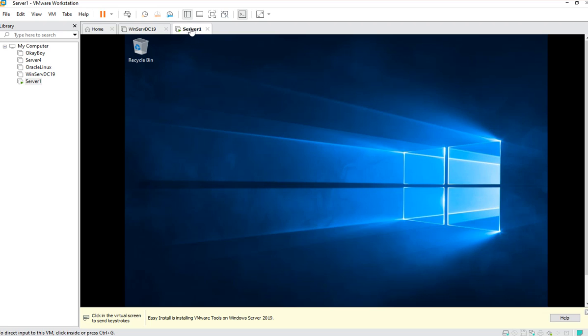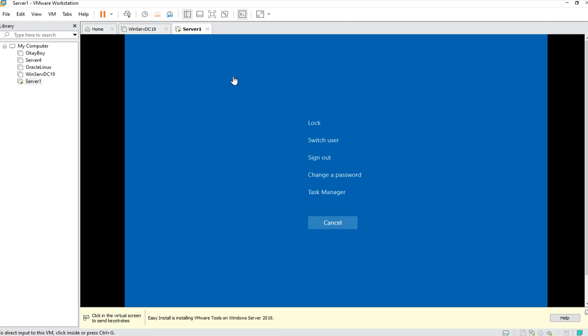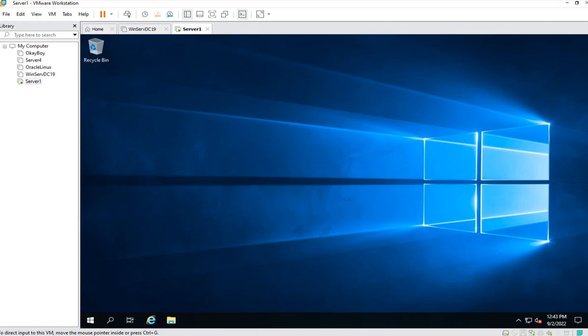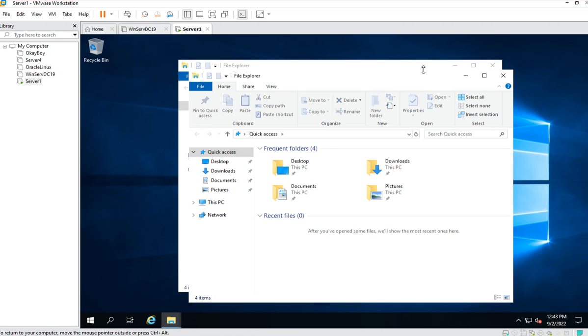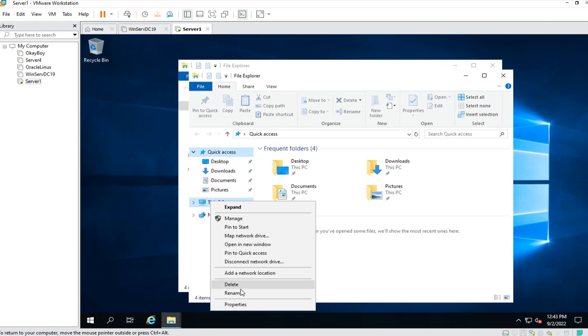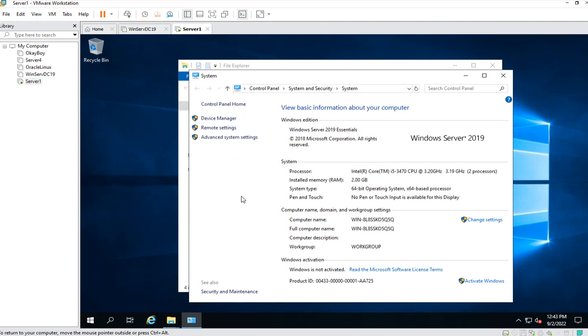If you see here, the server 1. Let's log into the server. Alright, so here it is. Let's check the properties of our newly created virtual machine, and here you are. Right now this is the computer name. I'll change this later on when I set up the AlwaysOn, but here's the newly created virtual machine. Alright, thank you for watching.